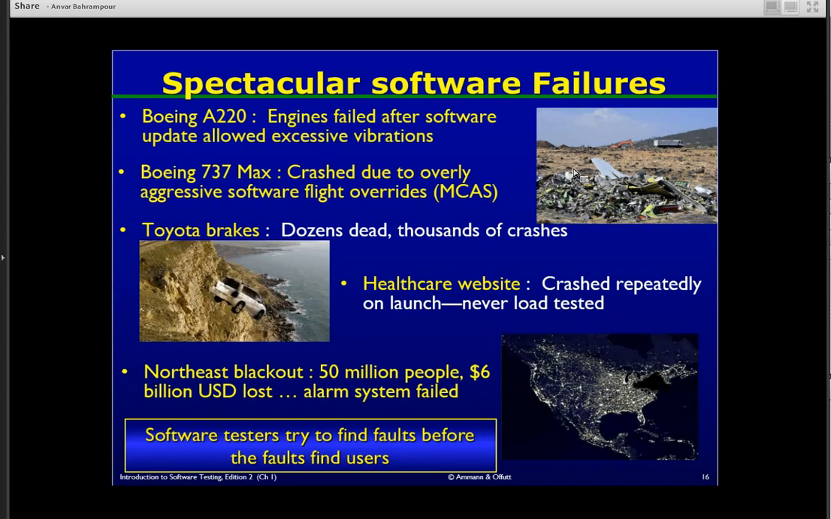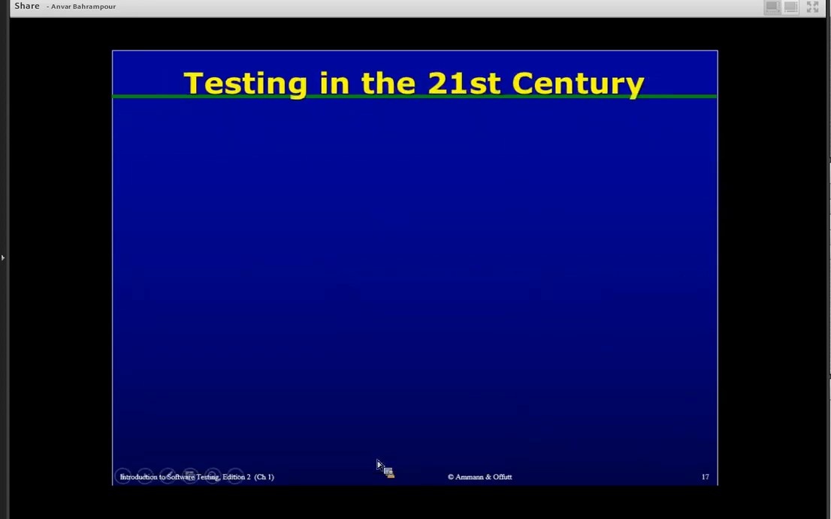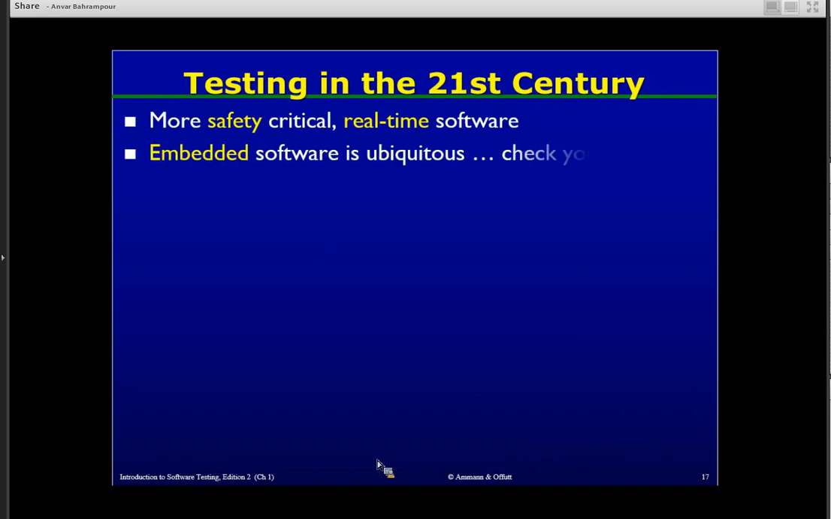Software testers, what is the work of software testers? What is the responsibility of software testers? Software testers try to find faults before the faults find users. In these cases, faults found its users.